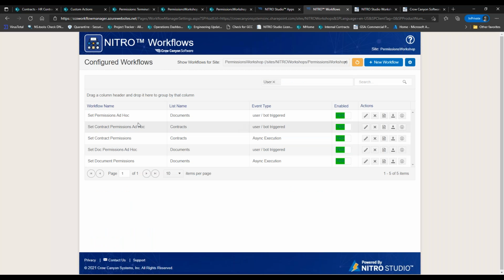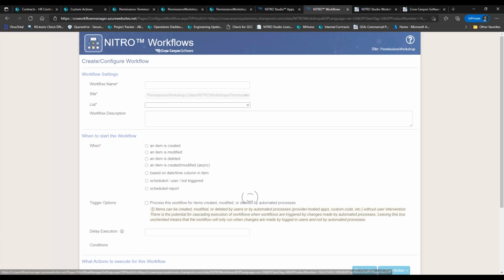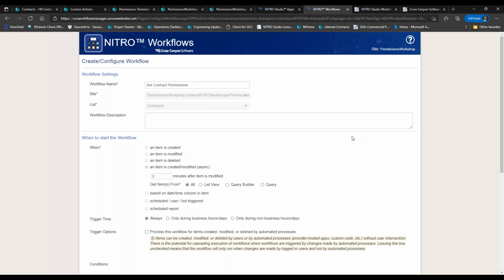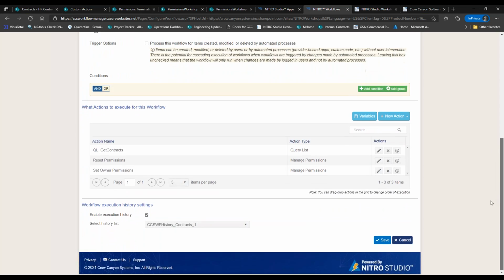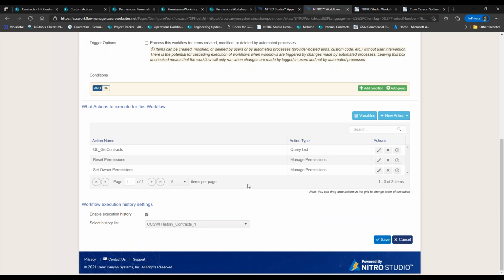And go to these contract permissions. And I'm going to pull up the one. You can see I did a copy and created the bot triggered one as well. We're going to set our contract permissions. We're going to do an async workflow for when it's modified or when it's created. And then you see far fewer permissions here because now we're dynamically creating or saying who gets permission based on the information in that contract item.